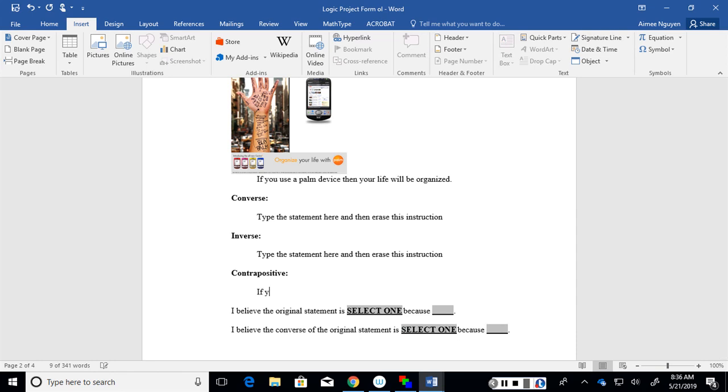So I would say if your life is not organized, then you do not use a Palm device. So now we need to say whether or not we believe the original statement is true or false. So this is where the idea of the original statement and its contrapositive having the same meaning comes in, right? They should have the same truth value. If they don't have the same truth value, then neither of them is a true, valid statement, right?